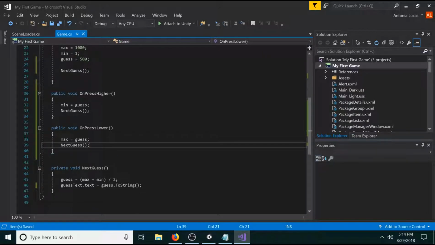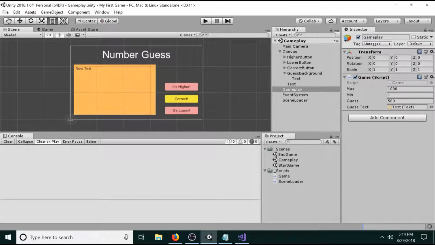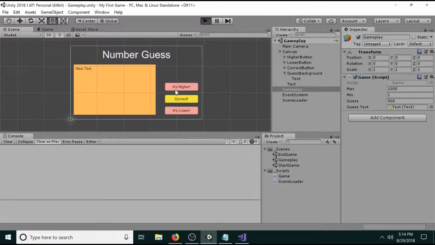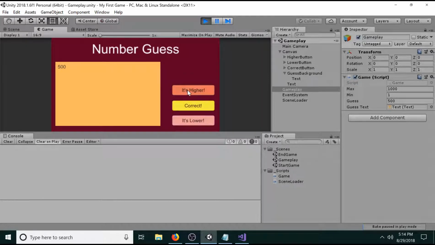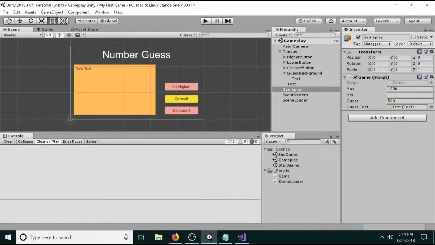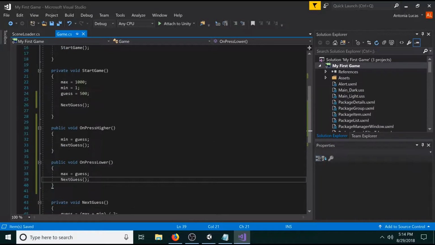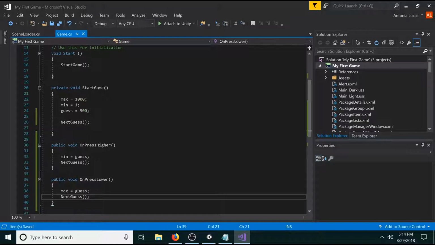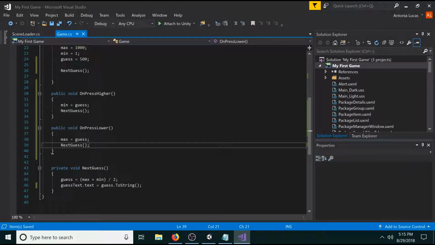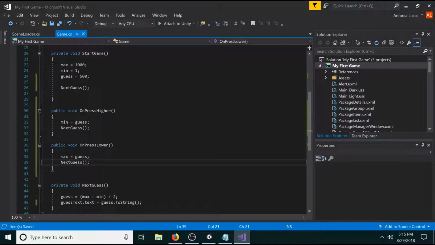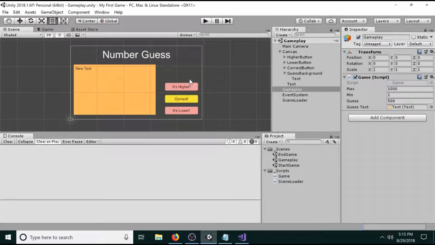Let's double check and see how this is working right now. If I press higher, does it go up? Nope, doesn't go up yet. So let's double check what's going on here. We've set our number on guess. On start game, it goes to next guess. Oh, duh. So I need to hook it up to the buttons.